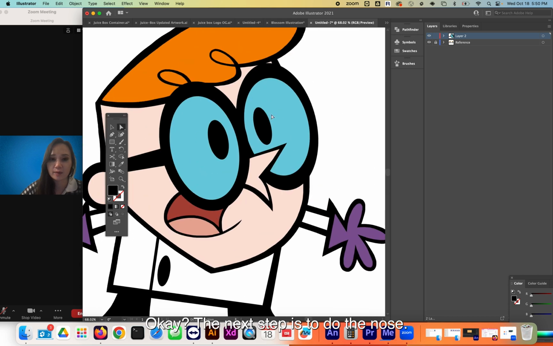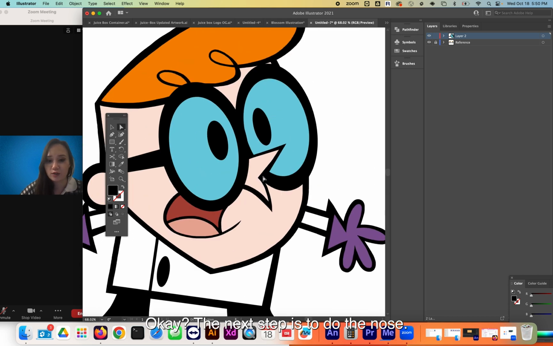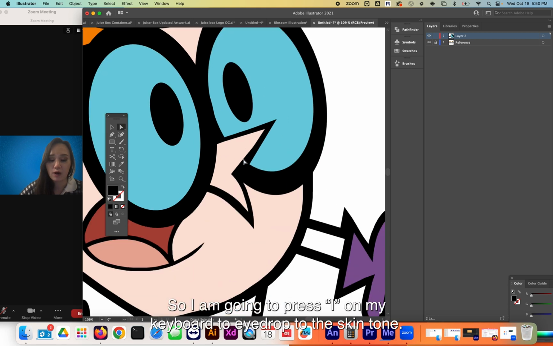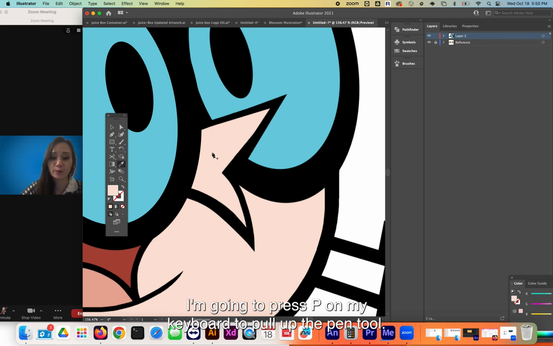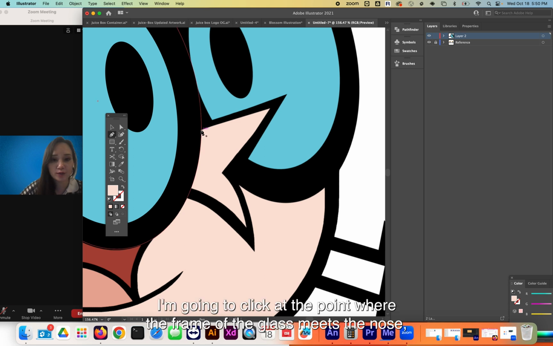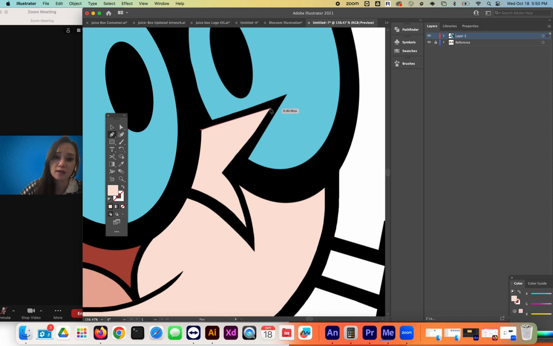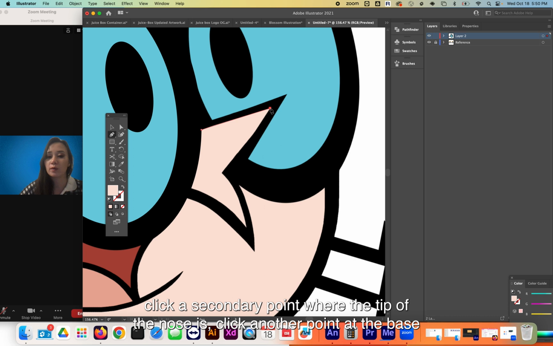The next step is to do the nose. So I'm going to press I on my keyboard to eyedrop to the skin tone. I'm going to press P on my keyboard to pull up the pen tool. I'm going to click at the point where the frame of the glass meets the nose, click a secondary point where the tip of the nose is, click another point at the base of the nose.